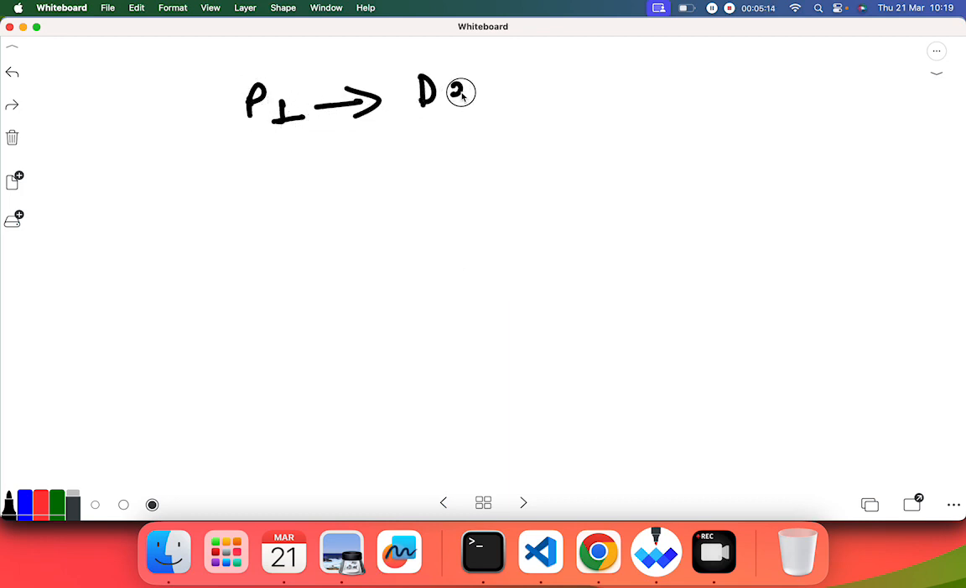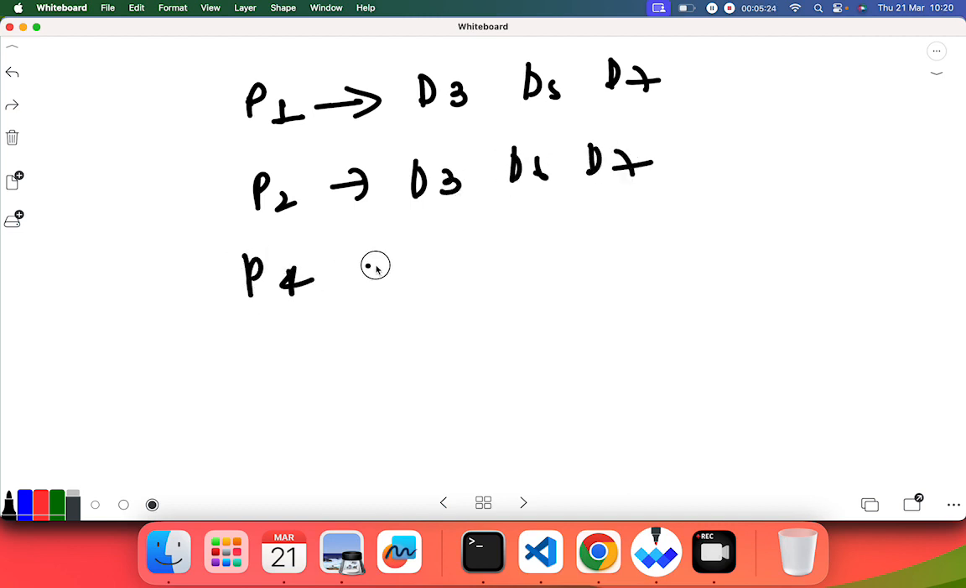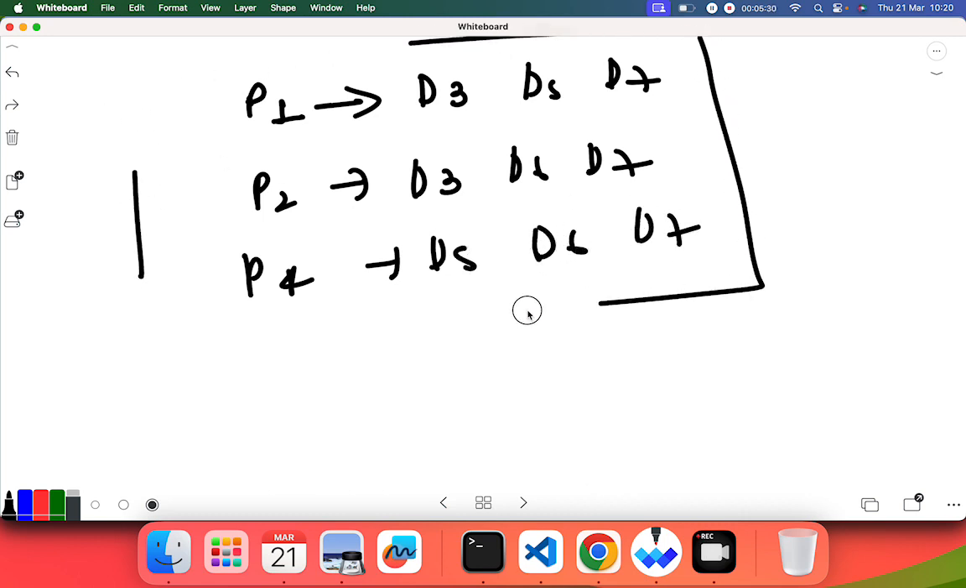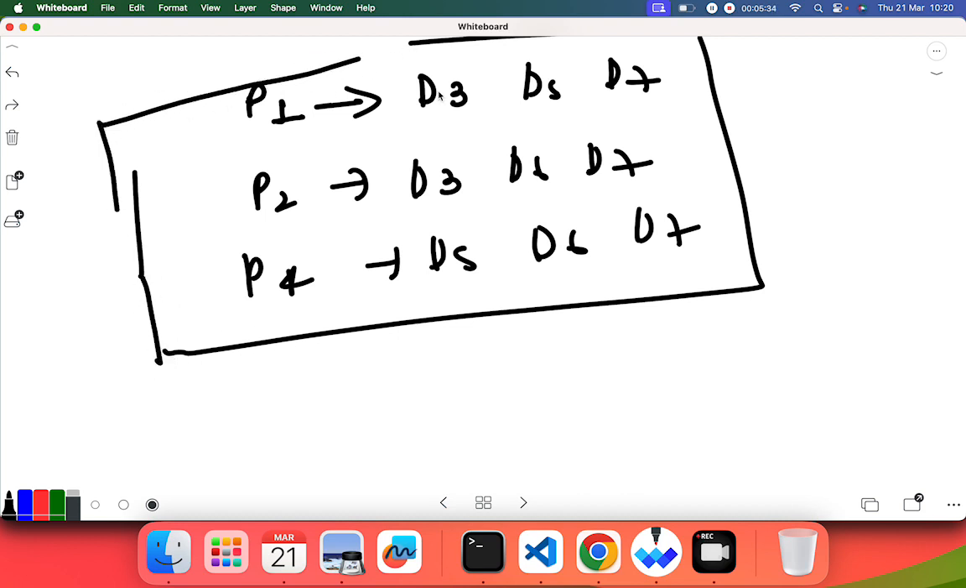P1 covers D3, D5 and D7. P2 covers D3, D6 and D7, and P4 covers D5, D6 and D7. This is a formula that you have to write, or you should know. This is a formula that was generated by Hamming.